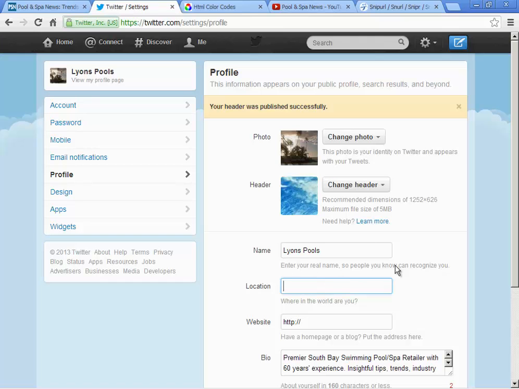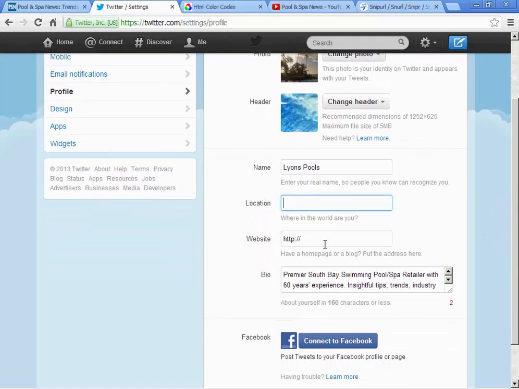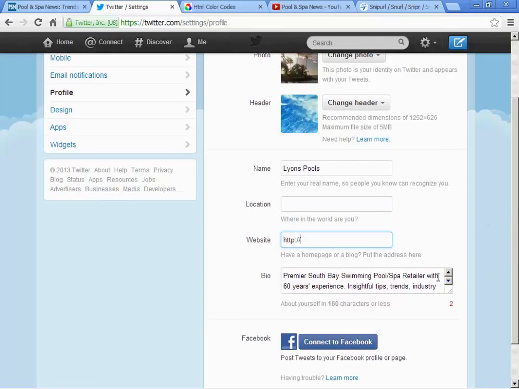If you'd like, you can also enter your location, your company's web address, and make any changes to your bio. As you'll see, you can also connect to Facebook if you so choose.